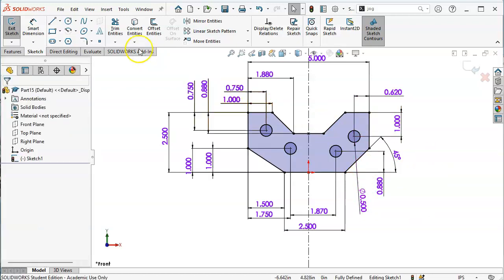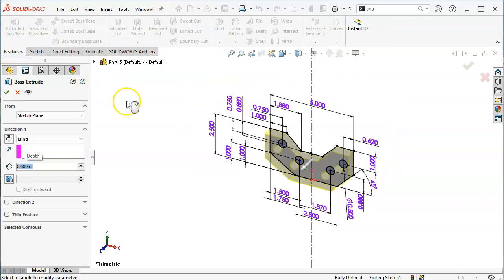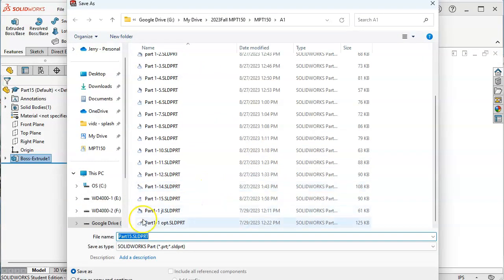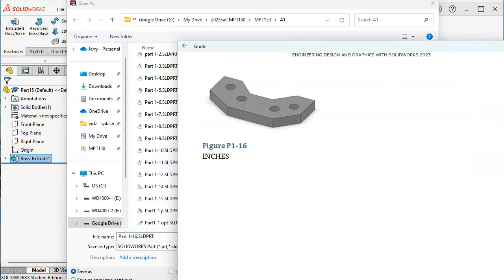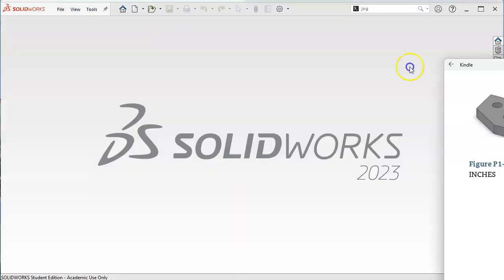All right, so thickness 0.6. So features, extrude, 0.6. And we'll save this one, and we are up to 1-16. All right, let's check that real quick. And 1-16, so it gives the picture. And we'll save it and close it.